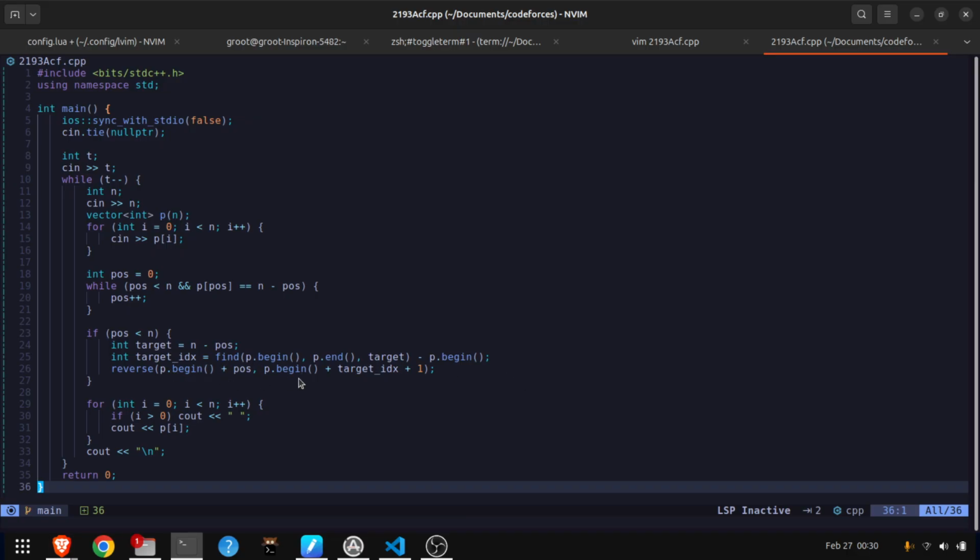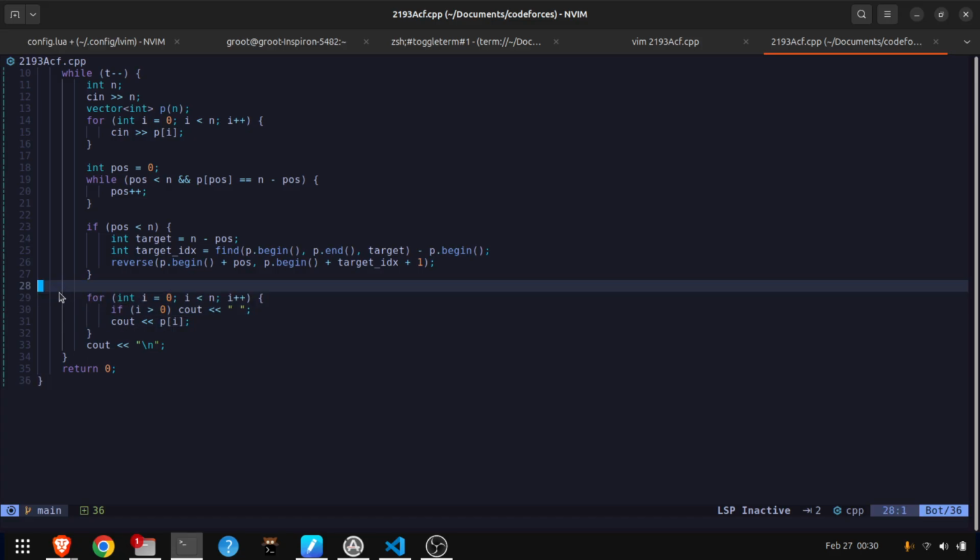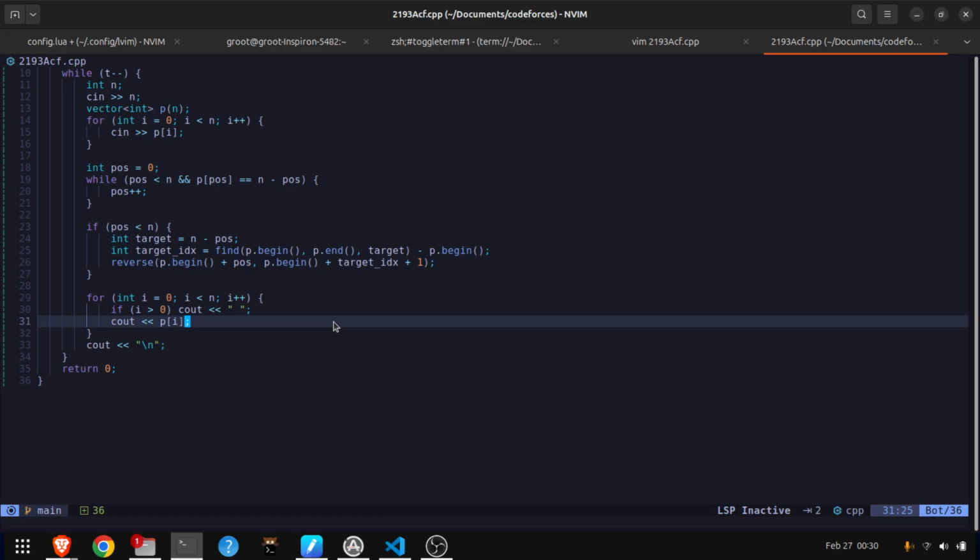After that, we reverse the range from pos to target index plus 1. Then we will print the whole array. It will be the lexicographical maximum. Lexicographical maximum is the one with the larger number at the position where they differ, like 4 is greater than the other one's 3 at that index. Like that. Let me run it.